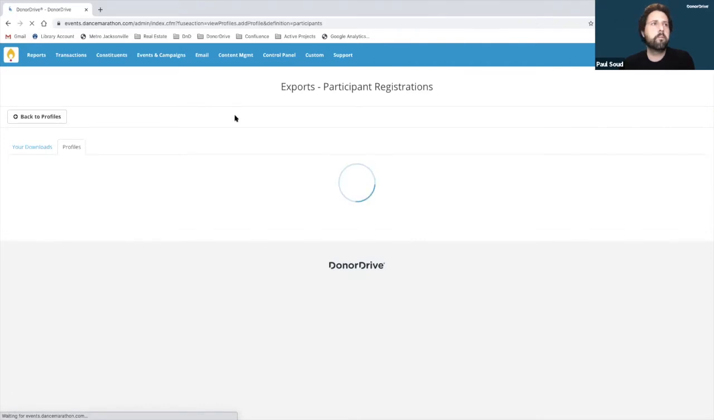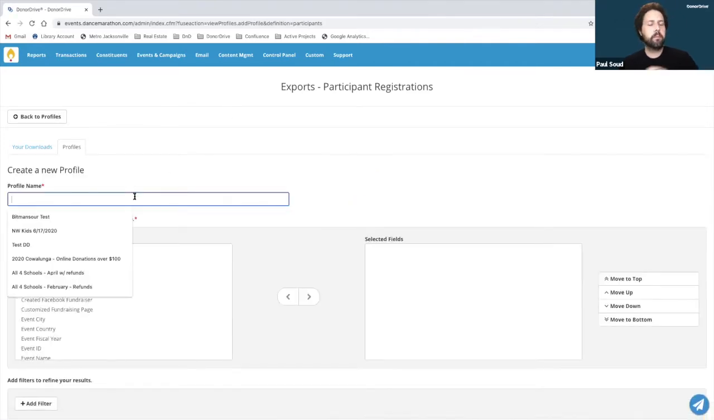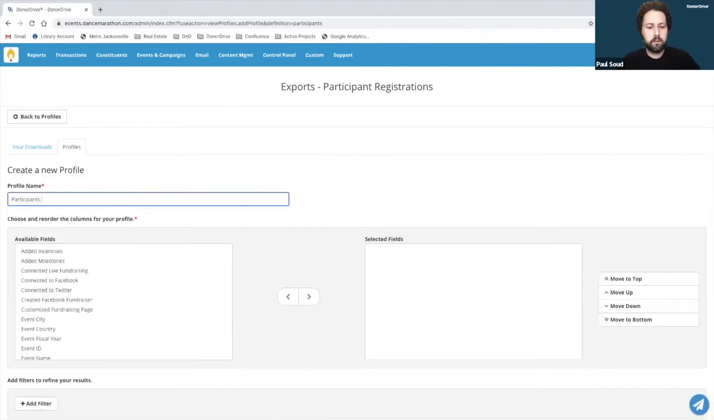So we're going to create a profile. We'll name the profile Participants 2021. You might want to name it something a little more specific, but obviously this is just for demonstration purposes. I generally recommend people name something that's concise, but that carries across the entire idea of what it's for.